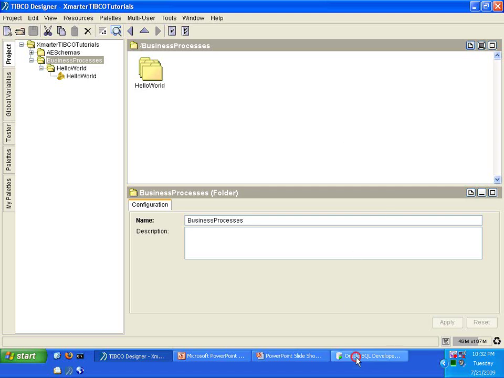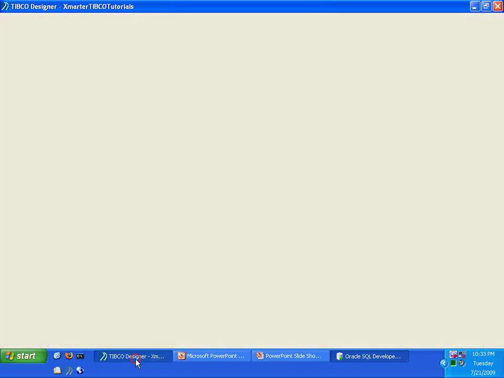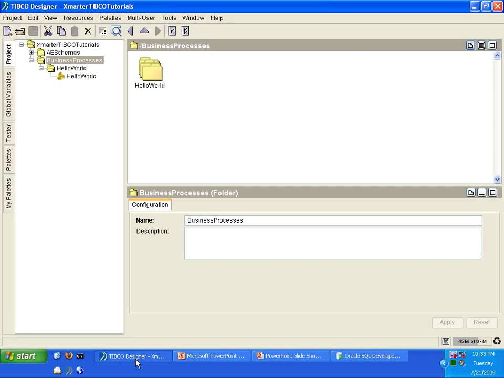We're going to query an Oracle database, and the table name is book. And as you can see here, I have three records. So we're going to query this data in this book table in the Oracle database. So let's move on along to TIBCO Designer, and I hope you follow along with me because I believe you will learn a lot, especially if you're new to TIBCO Designer.